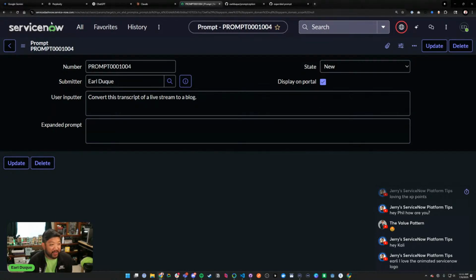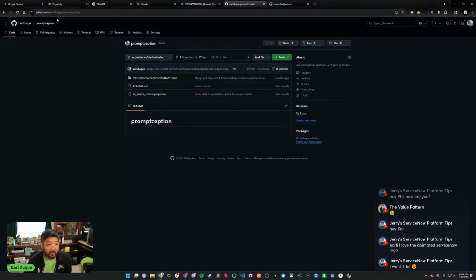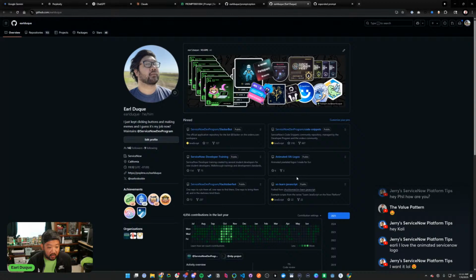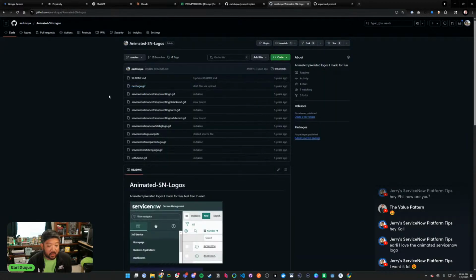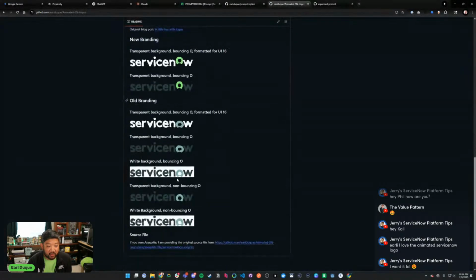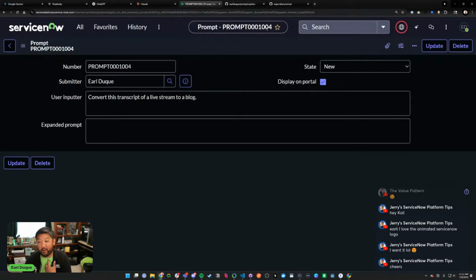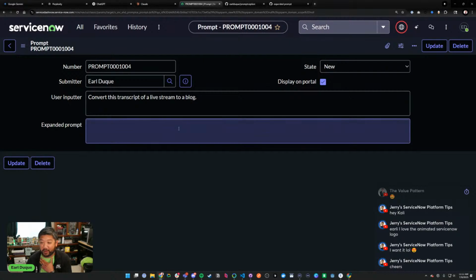Jerry's noticing that I have a bouncy logo up here. That's on my GitHub. If you ever want that logo and just install it into your My Company file, go to github.com/Earl Duque, and it's under animated SN logos. It's one of my pinned ones, and you'll be able to download any version that you need and put it into your instance. Basically, it's my way of knowing that I'm in a personal instance. All of my personal instances will have that bouncy logo, just so I know quickly, like, oh, I'm in my own.